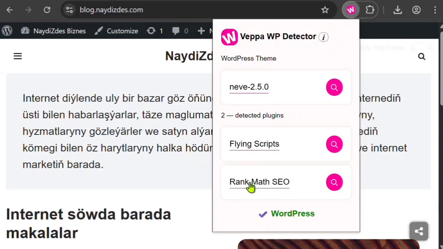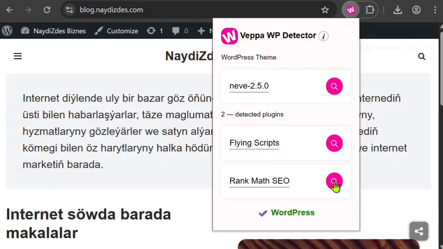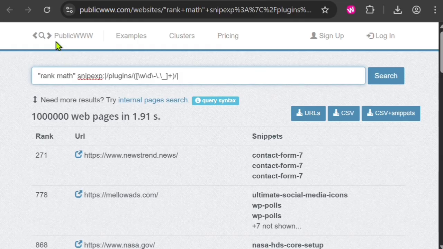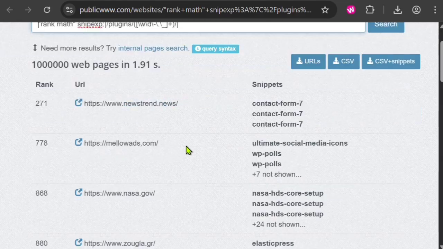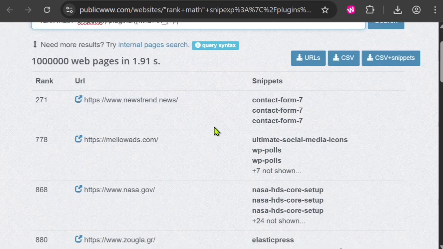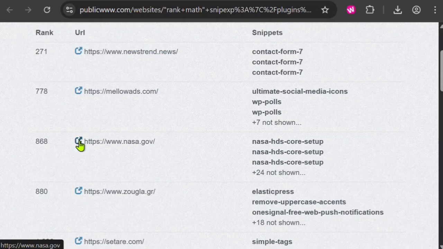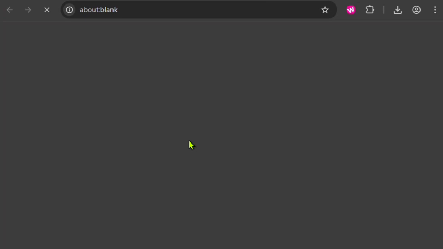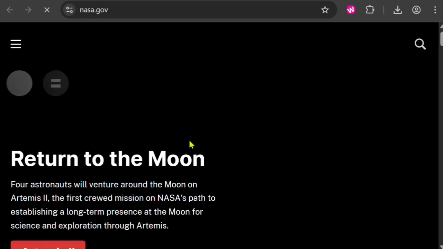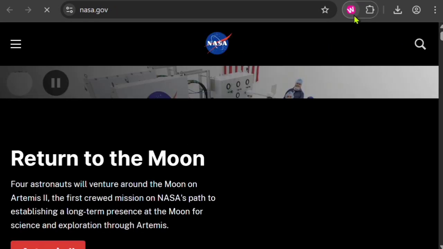So let's see other websites that are using the Rank Math plugin, for example. Click on the search button to load public websites. And here you can see, for example, NASA is using it. You can click on it to detect any other plugins it's using.